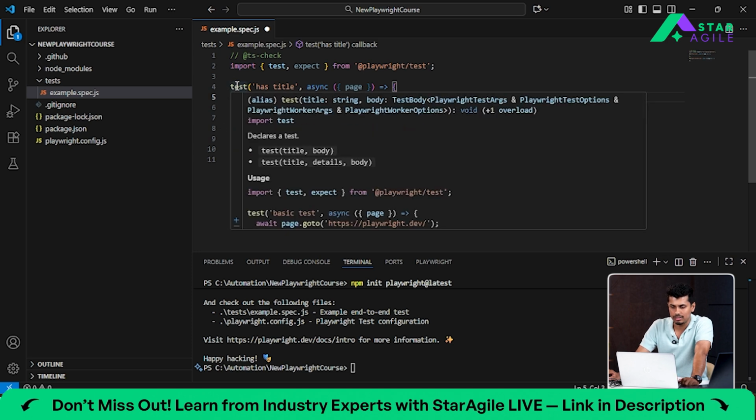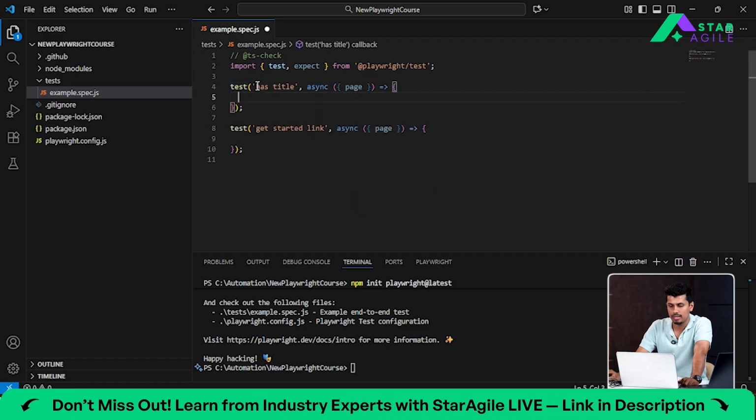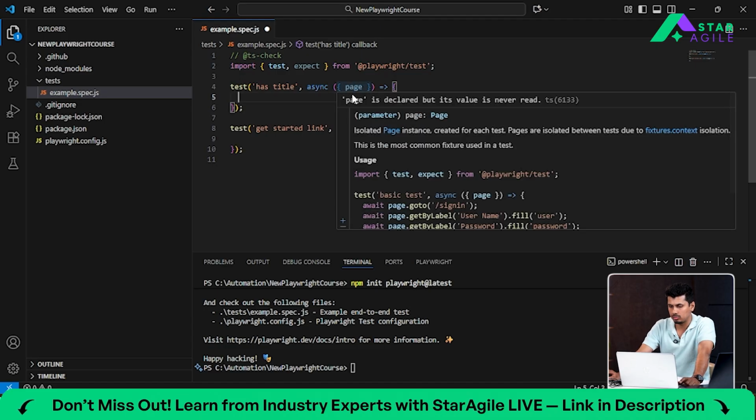Okay, so this test and then bracket, you have to write any test name, the title or whatever you want to validate, right? Just for the naming convention, you can write it over here. Then here is the asynchronous function we have written, having page as a property. So this is a kind of fixture we have, the page fixture.